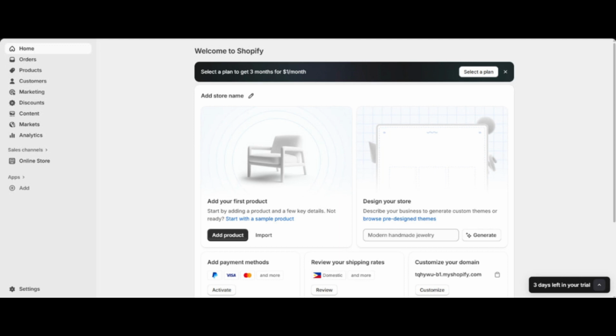Inside the marketing section, click Automations. Shopify includes several ready-made automations for common e-commerce tasks, such as welcoming new subscribers, sending post-purchase emails, and recovering abandoned carts. Using automations saves time because Shopify sends emails automatically based on customer behavior.